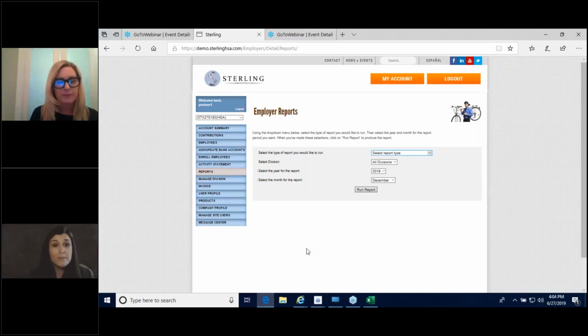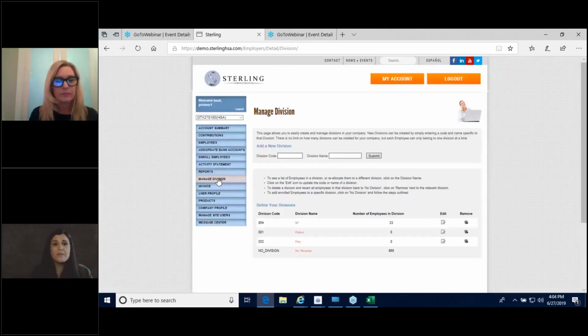Right. Another thing I wanted to show, and it shows here, I can select a division. Over here, we have a managed division section. So if you have employees in different locations or different classes of employees, maybe union and non-union employees, you can set up divisions and then assign those employees to those divisions. That way in these reports, you can divide them up.